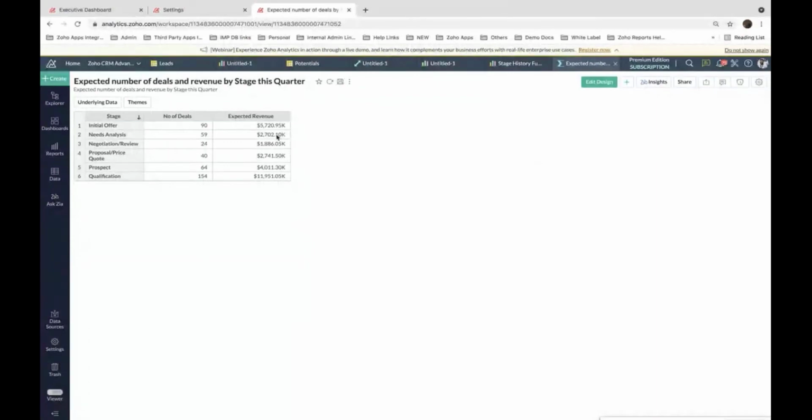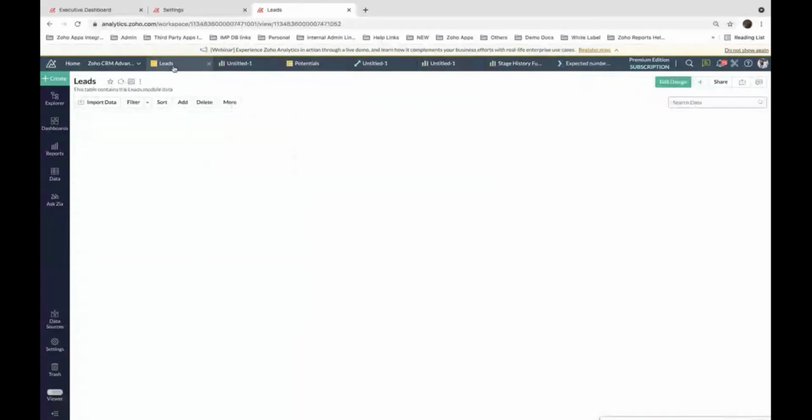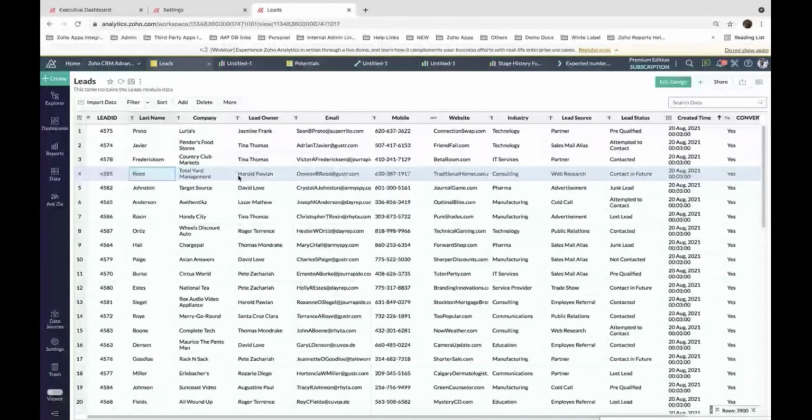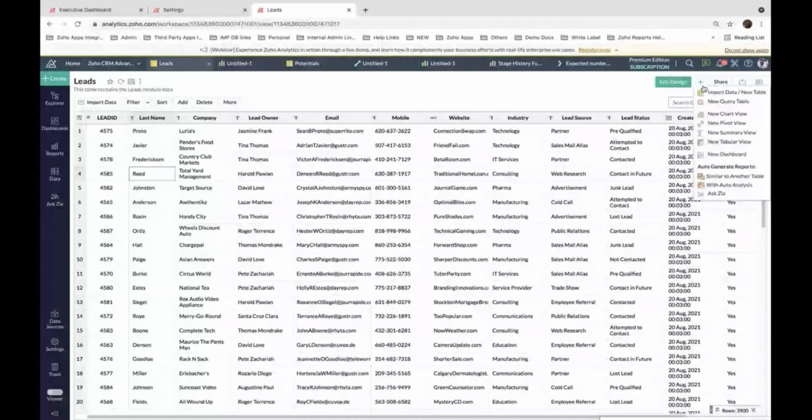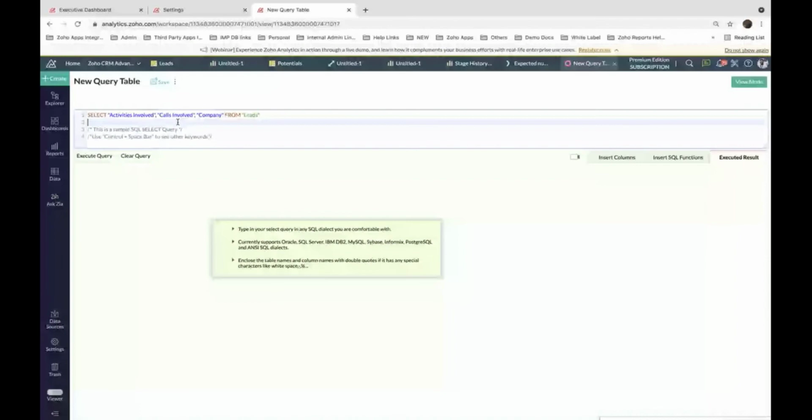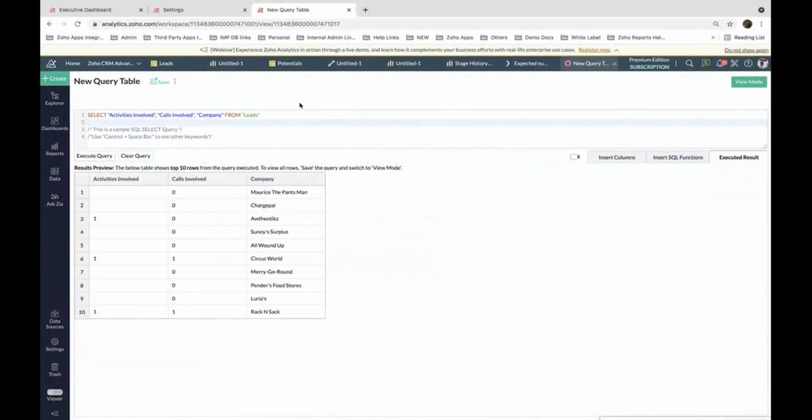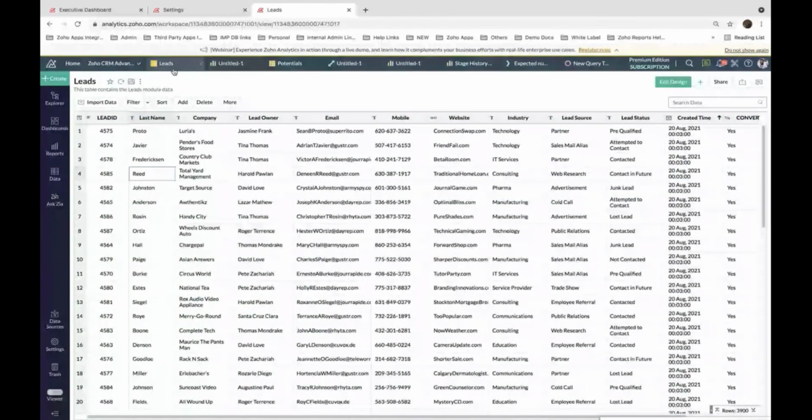There are tons of other features, such as writing your own SQL queries. If you're familiar with SQL, structured query language, you can combine data tables through query tables. Suppose you want to combine leads and potentials, you can easily do that using a query table. Click New Query Table. Here you can use select statements and a join statement to combine your leads and potentials. That being said, all the relationship paths and lookups you have in CRM will be retained and kept intact in Zoho Analytics as well.